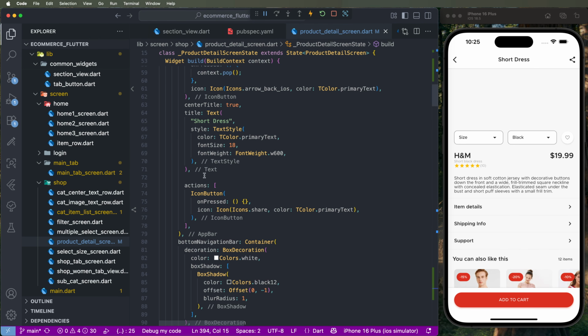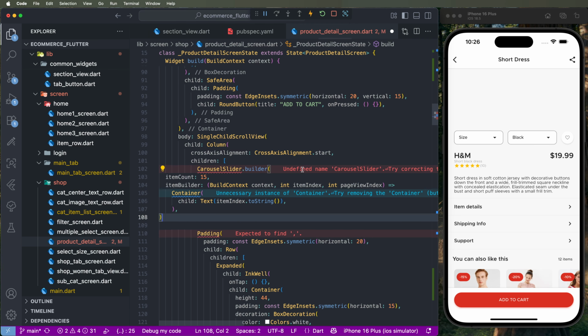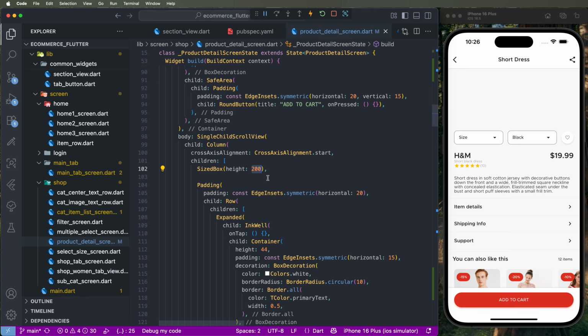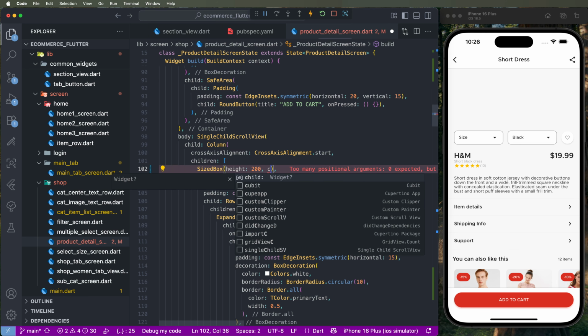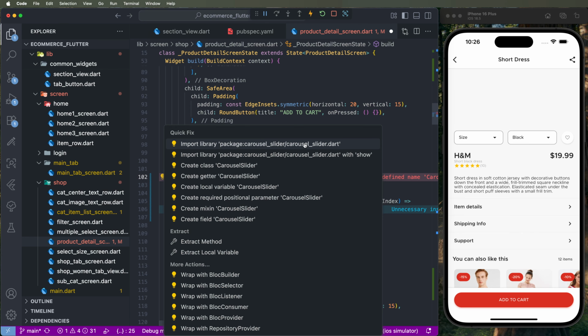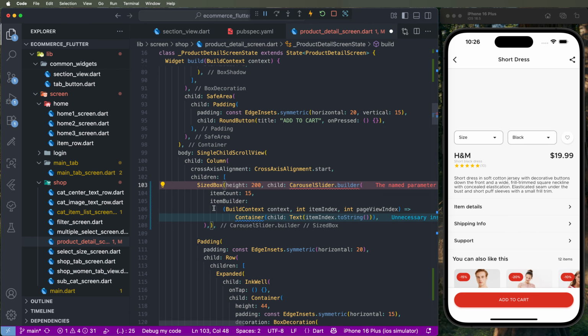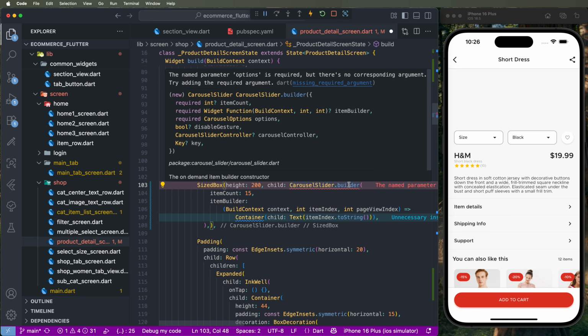Now item short dress, replace with this sized box horizontal items. Maybe inside the sized box we need to put this child, paste here, and import this builder like here. Maybe named parameters are missing here. Need to check which parameters, item counts.